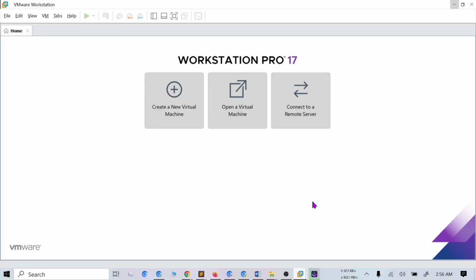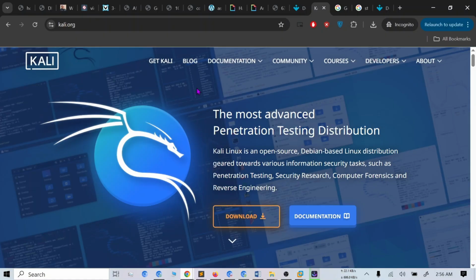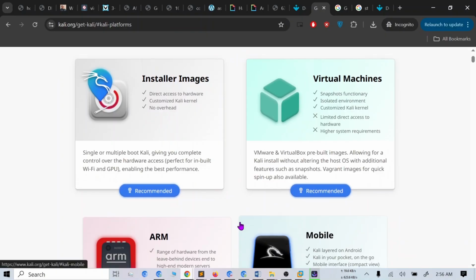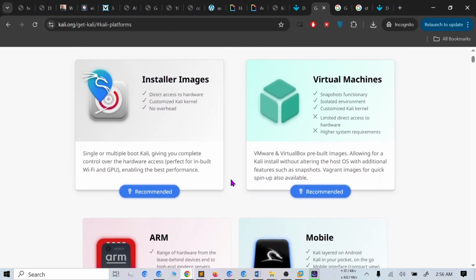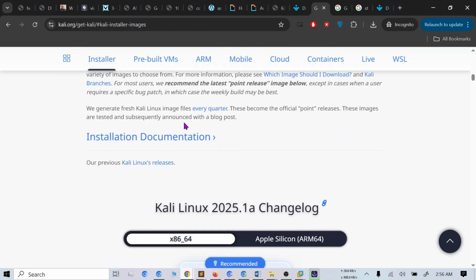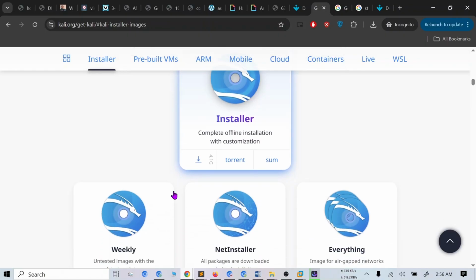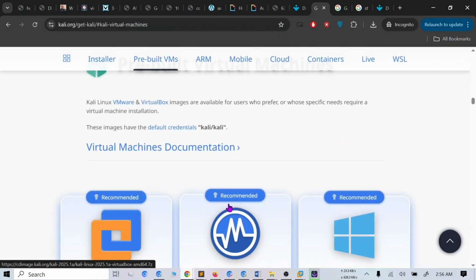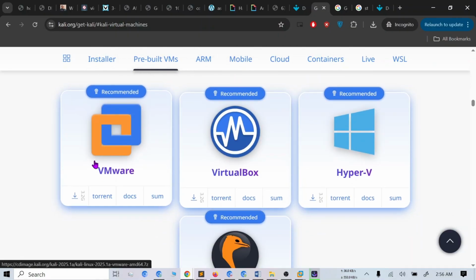Now you need to download Kali Linux from its official website. I hope you know the link: kali.org. Open this link and here you will find the download option. Click on download and you have multiple flavors of Kali Linux. First, click on the installer images option. If you scroll, you find the normal version, and if you scroll more, you find the purple version of Kali Linux, and if you scroll more, you find Kali for VMware Workstation. Click on this option and save the file.